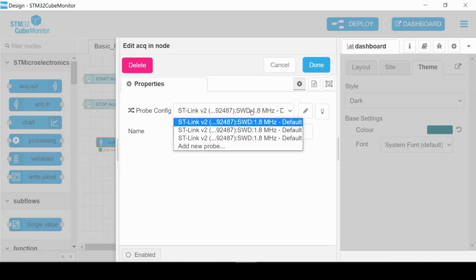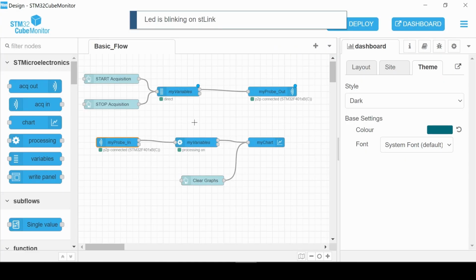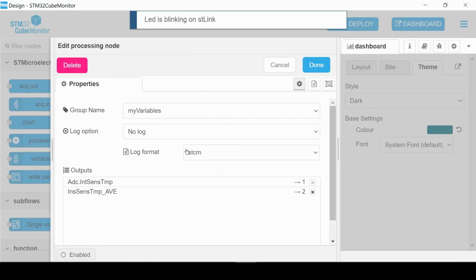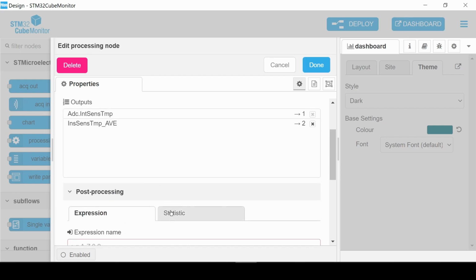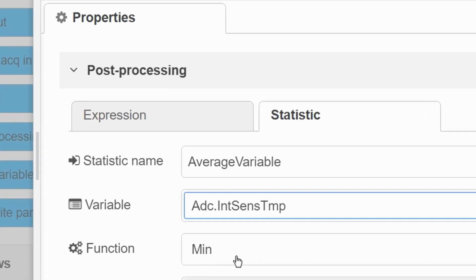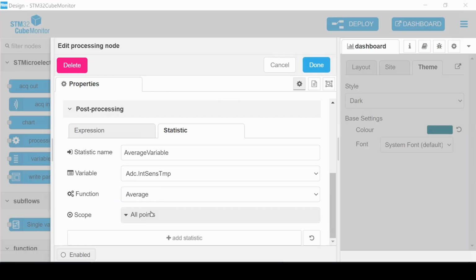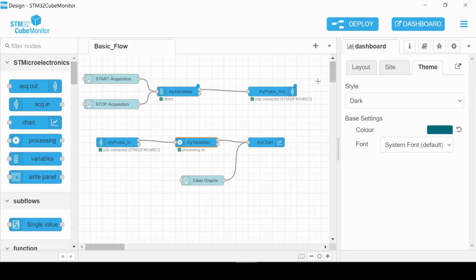Double-click on My Probe In block. Here you also have to choose the previously added ST-Link probe. Double-click on My Variables processing block. Here you can see all variables that you added previously. Here you can do mathematical transformations. I often use the average function to get a smoother curve. So I check it and click Add Statistic. Now this variable is added to outputs with post-processing.